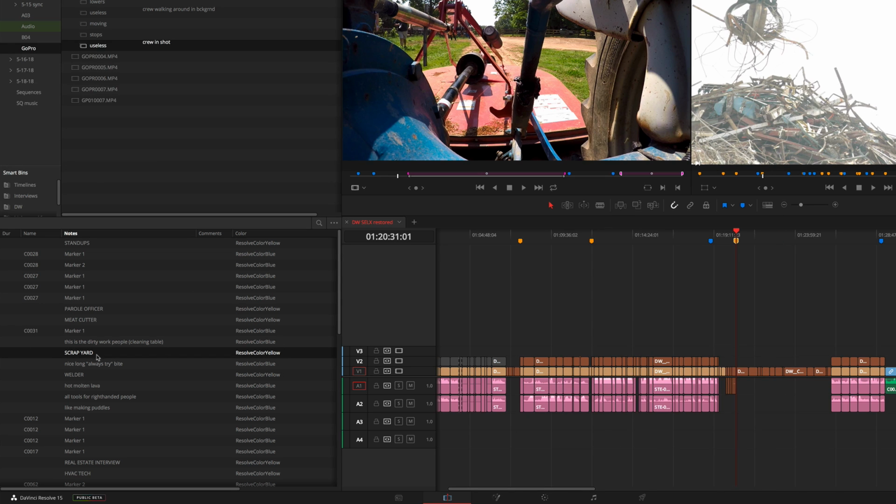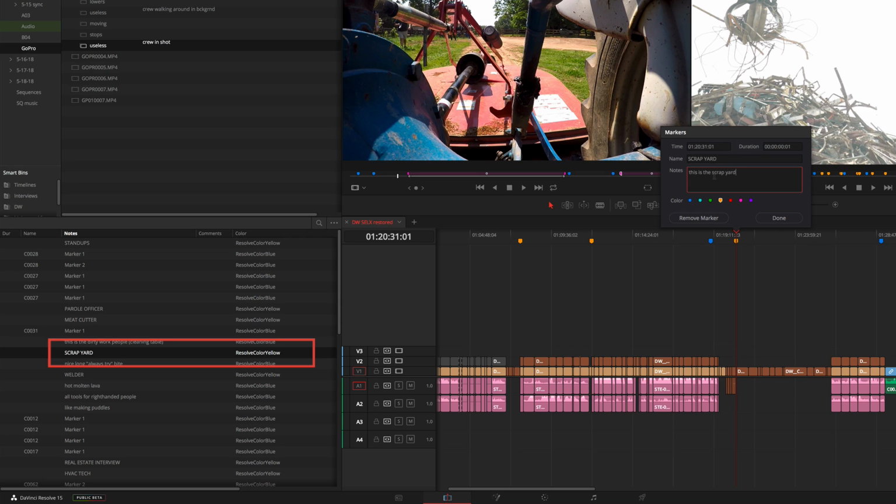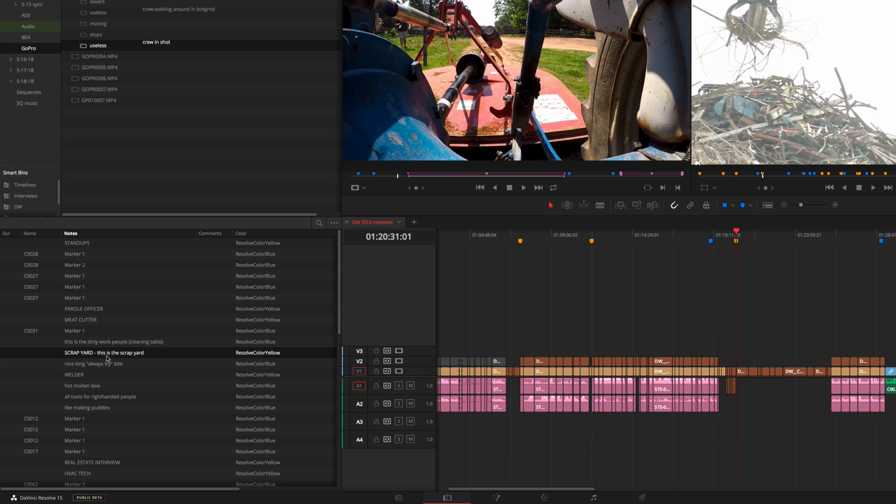But if I go up here, that is the notes. And if I go here and I double click and I add some note data here, besides the name, like this is the scrap yard, I hit OK. You can see there by the notes I get the actual name, and I also get the notes I've added for each marker.